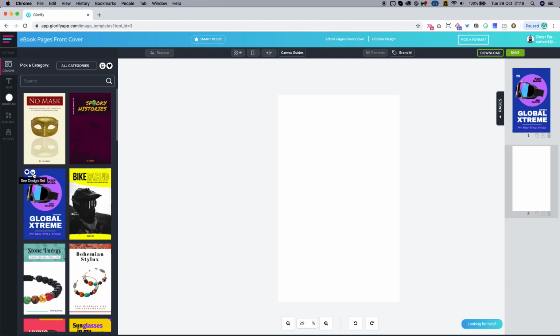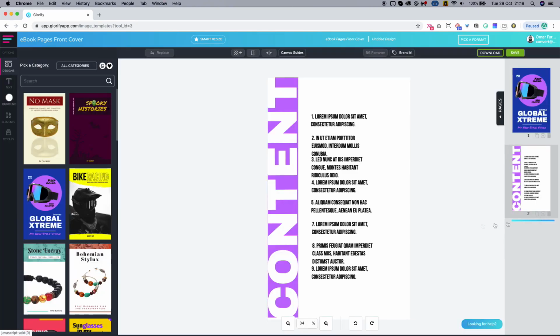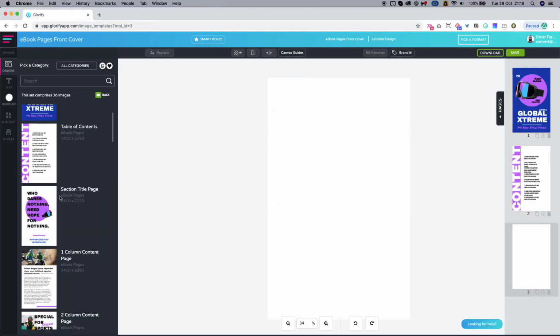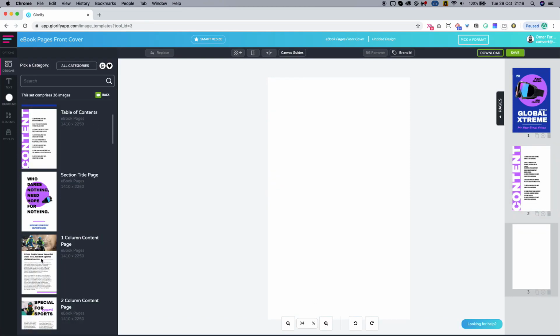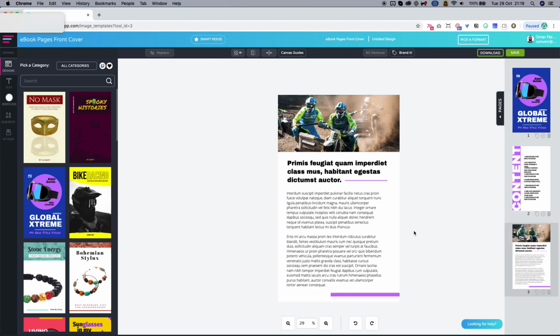You go to, again, see design set and add the table of contents, and add the next page, add the section title page or a one column content page. So you can see how easy, again, it's going to be to create your ebook, right? And once you're done, obviously you update the content, you can go ahead and download it as a PDF.